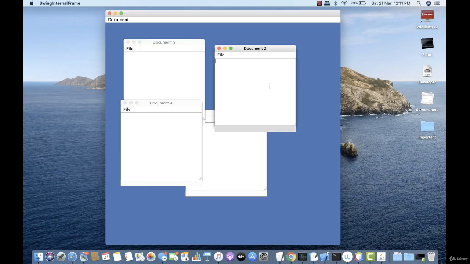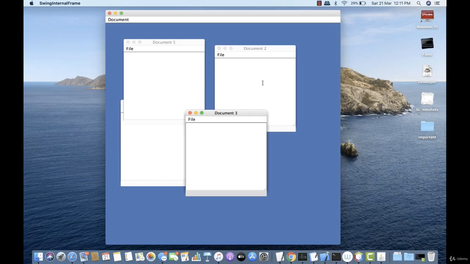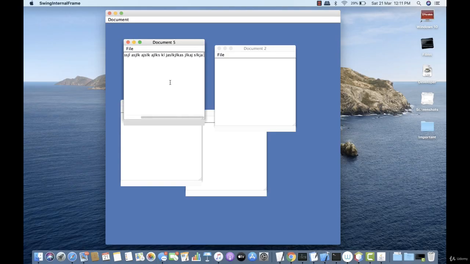Now right now one of the frames can be selected, right? Not all internal frames are selected. Only one can be selected. So if I select this document 5, inside this I have taken a text area. If I type something and show you, see, it is automatically adding a scroll bar. So in one of the previous videos, you might have learned how to add JScrollPane. So this text area is inside ScrollPane.